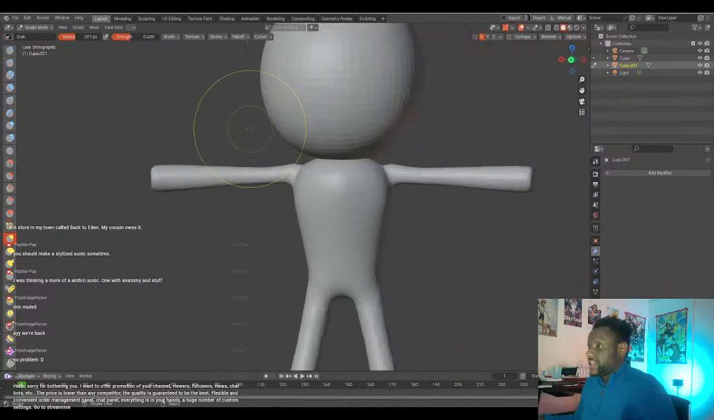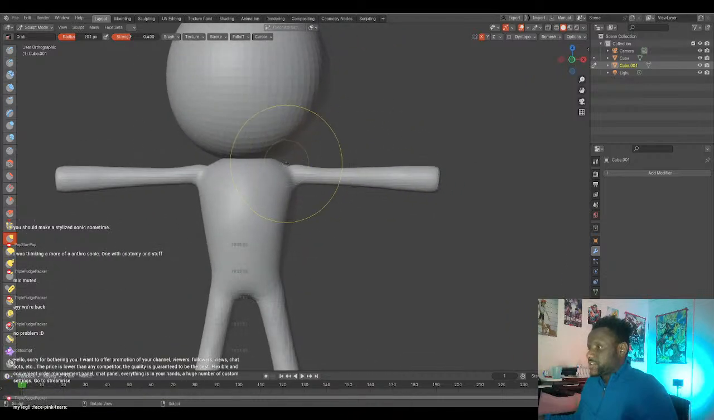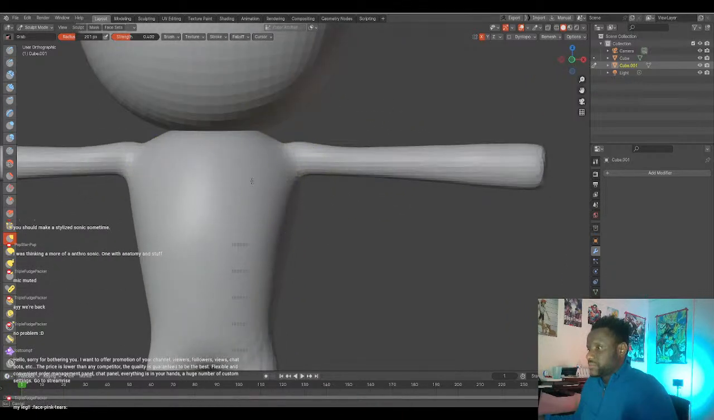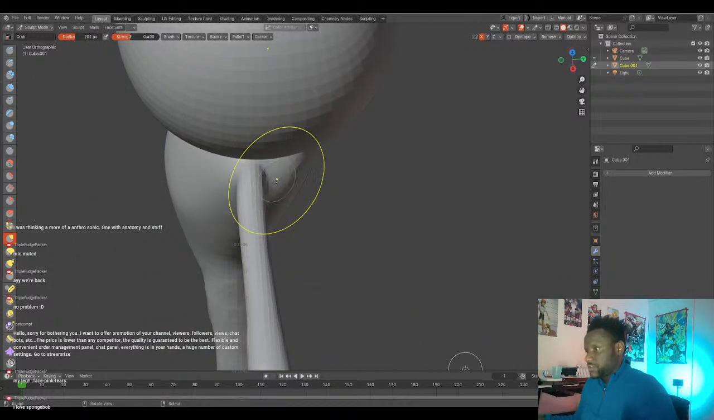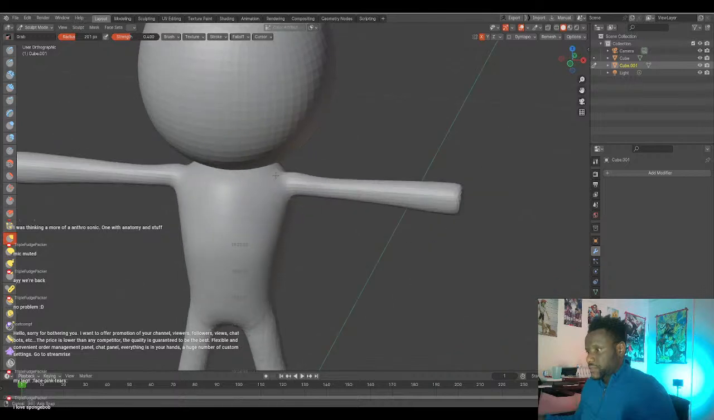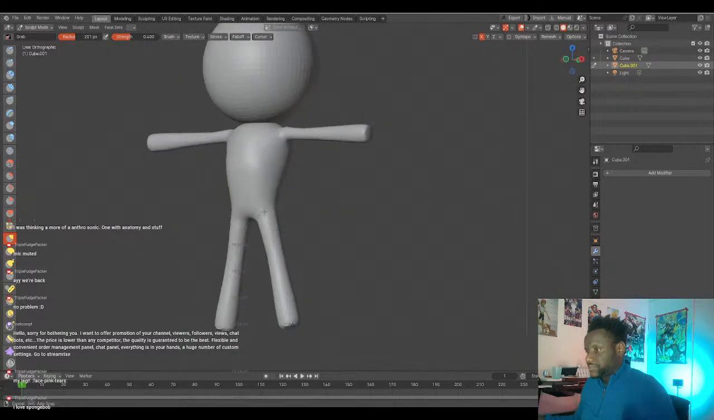I like that. That's an impression of a shoulder. I like it. We're keeping it, and we're moving on. Yeah, that's nice. Okay.